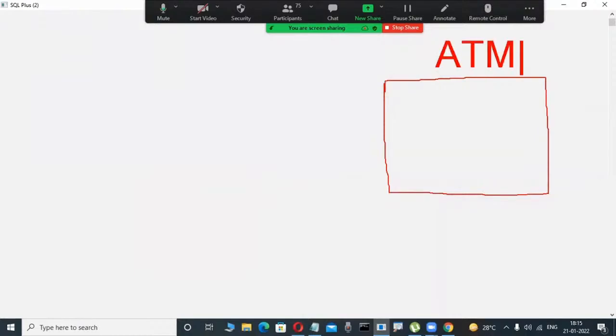Now check out the scenario. Slowly observe it here. This is an ATM machine, for example. One scenario I'm telling, that's enough. Now check it out. This is an ATM machine. Now what is my balance in my account? 3000 is the balance. Observe here, my balance is 3000, for example.